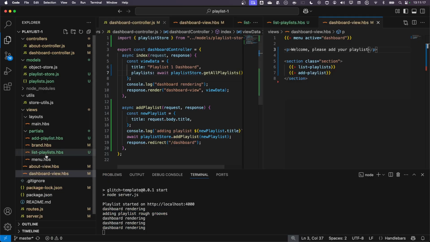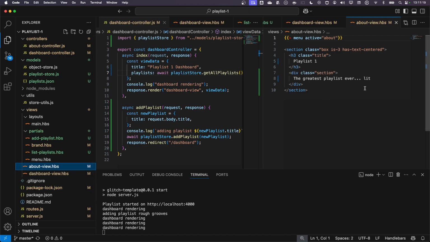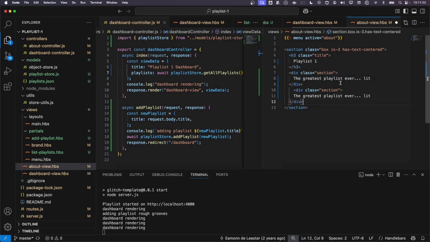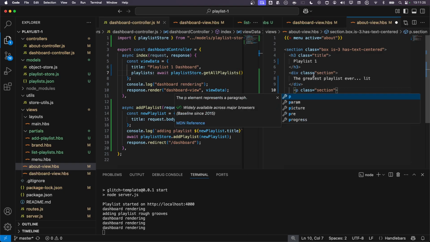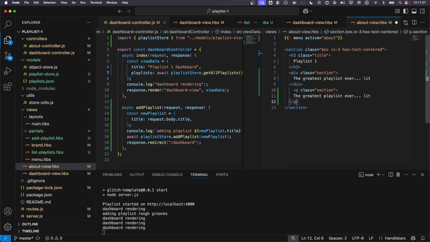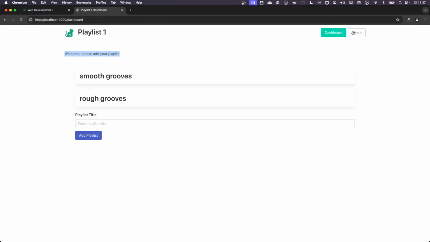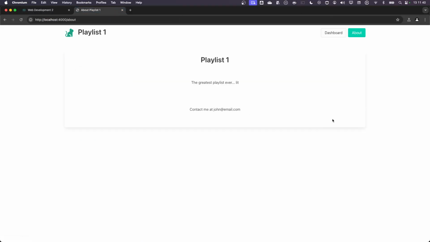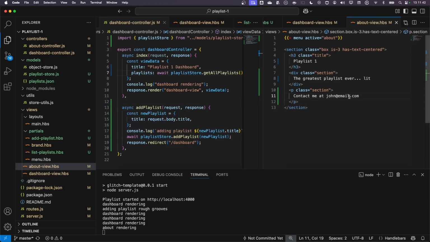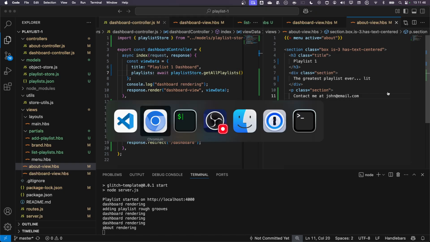And extend the about to provide contact details. So if we were to go to our about view, greatest playlist ever, just copy that div, make it a P because that's what we should be doing. Contact me at john@email.com. If we go to our about page, there we go. We could do a, no, I'll leave it at that.